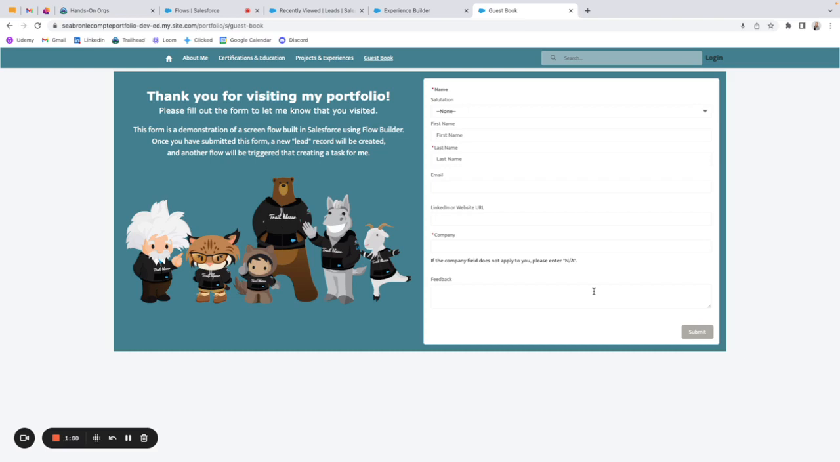I could have made an action in the flow to send them an email, but depending on who signs my guest book, I kind of want to tailor that email. Say it happens to be a recruiter, I want to be able to tailor that email specifically for whoever signs the guest book. So again, it'll create a lead record, and then another flow will be triggered that creates a task for me to reach out to them on LinkedIn and then also send them a follow-up email. So this is what that form looks like.